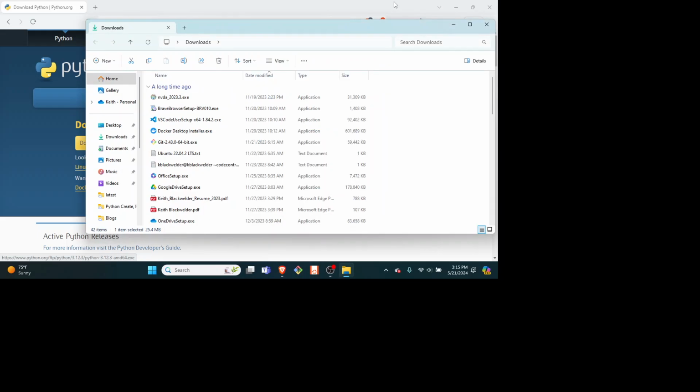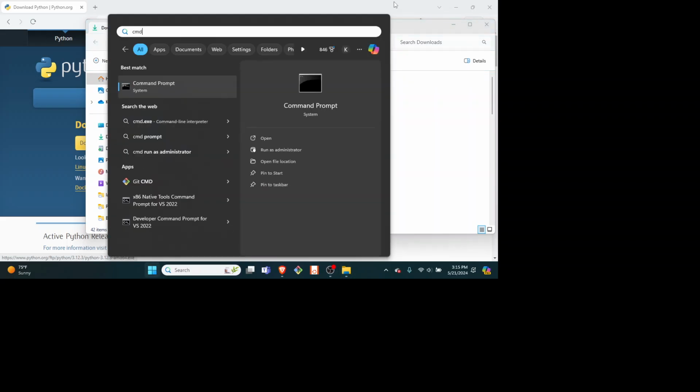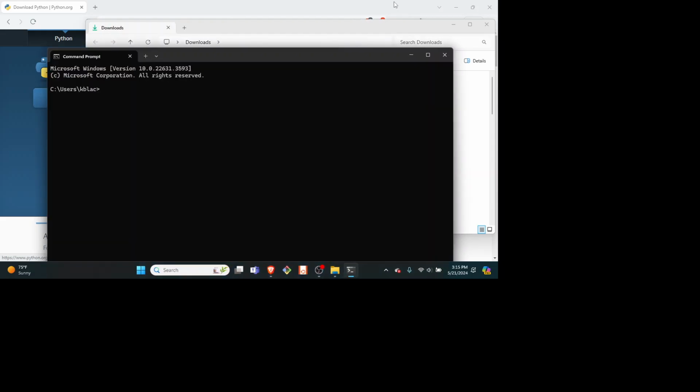Now, the way that we verify that Python is installed is to open up your command prompt. I'm going to press my Windows key, type CMD, and open Command Prompt. With the screen reader, sometimes you have to Alt Tab away and then Alt Tab back onto it, just to make sure you get your output.